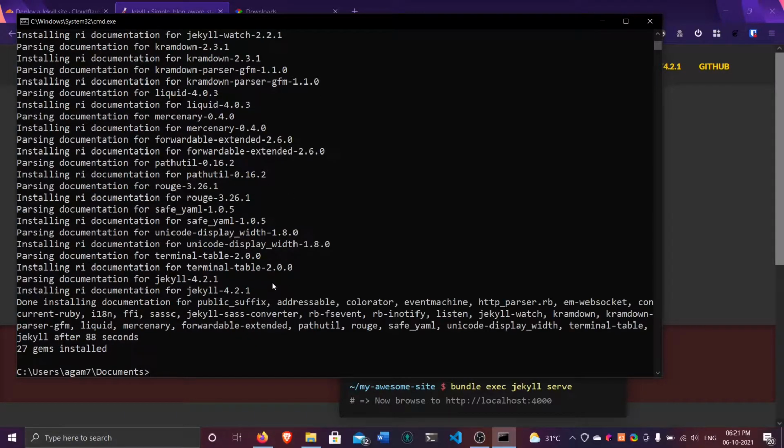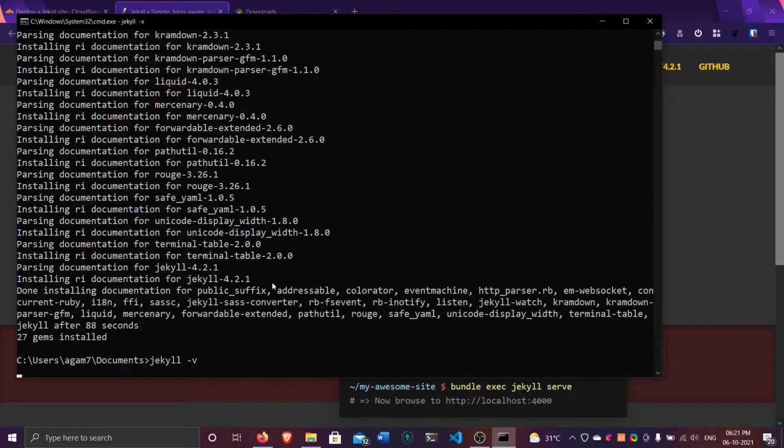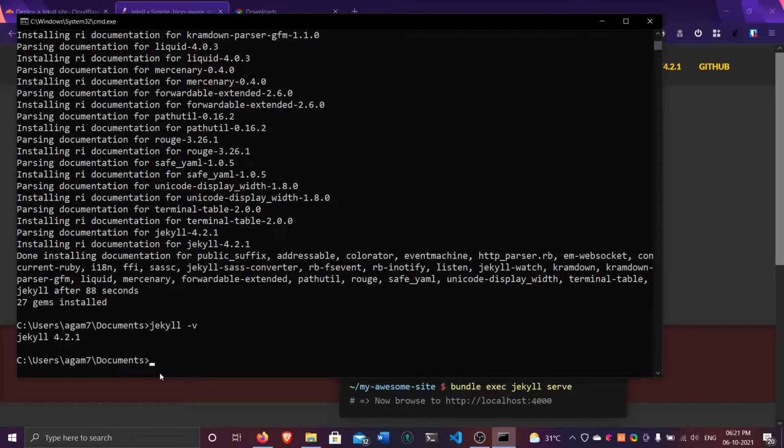Okay, so it's finally installed now, and we can check if Jekyll is installed or not by writing jekyll -v. It will show the version, and it says Jekyll 4.2.1, so it means it's installed.